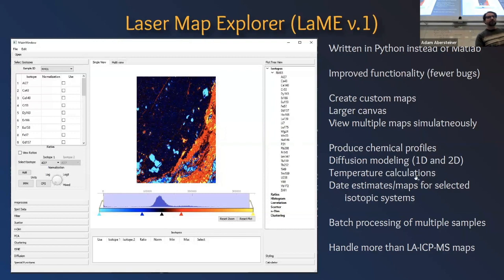From that, you can also do things like produce temperature calculations or produce date estimates, using the ratios and some of the stuff that Darwin's doing. So Jared's been working on a number of codes to do some really nice dating, and we could incorporate those into this, and certain dating techniques might be possible through this sort of software. And like I said, the last thing we might want to do is add additional types of maps other than just LA-ICP maps.